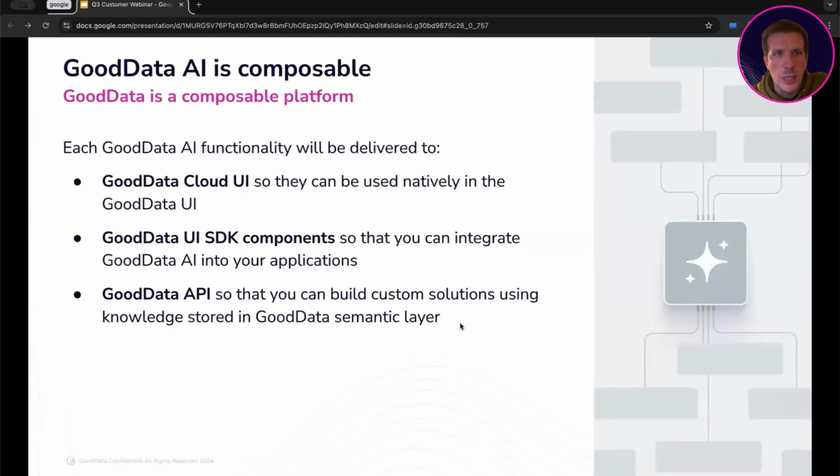Everything that we are delivering is based on composability, or we are providing this as a composable platform. So the functionalities are available within the UI natively, but we are also paying attention to integrate the same set of functionalities into our SDK components as well as API. So you are able to easily integrate the functionalities into your own products if you have those, and provide this set of functionalities also to your clients within your product.